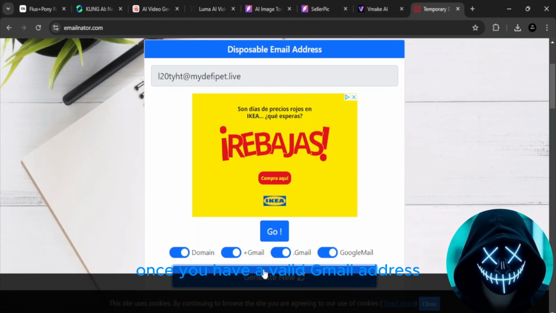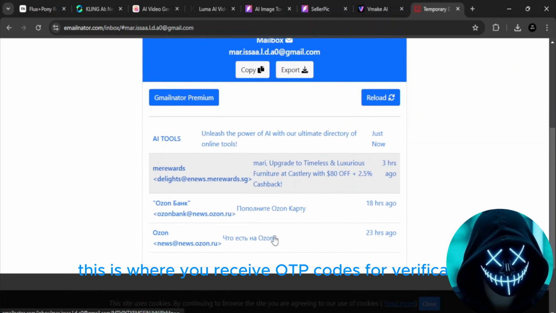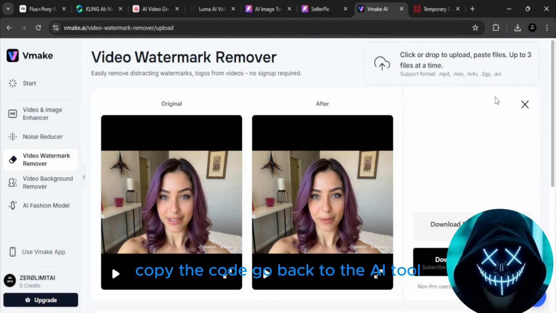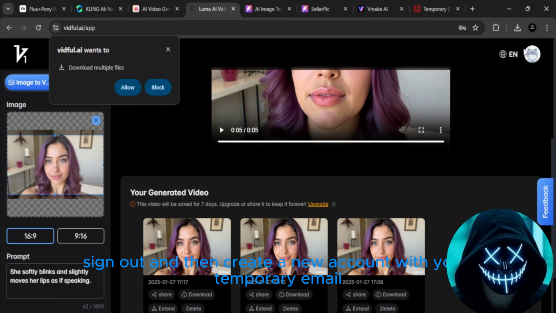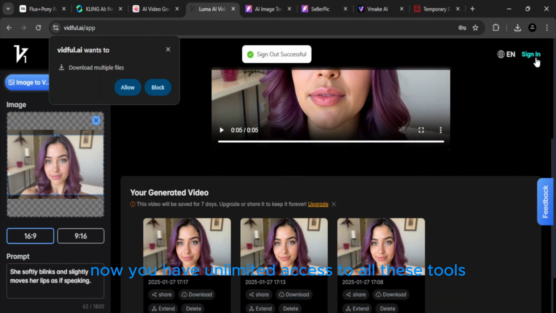Once you have a valid Gmail address, you'll see a mailbox below. This is where you receive OTP codes for verification. Copy the code, go back to the AI tool, sign out, and then create a new account with your temporary email. Now, you have unlimited access to all these tools.